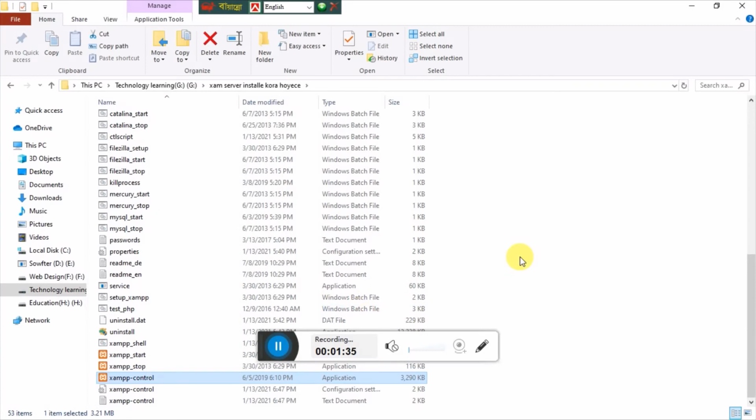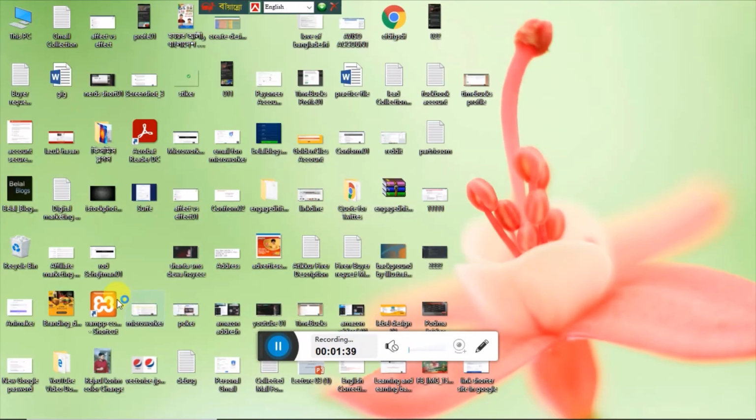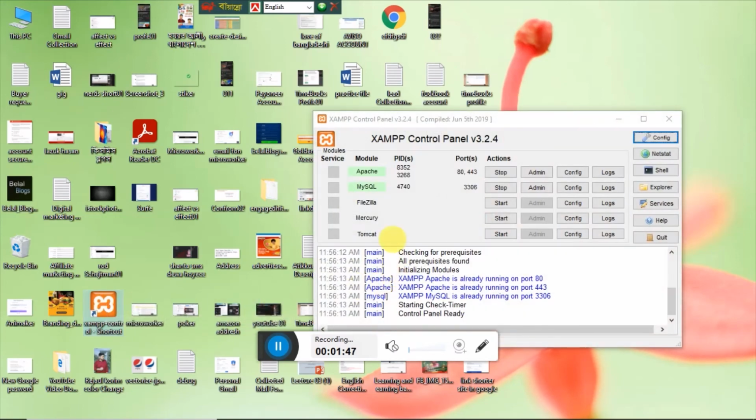Yeah, I click it. Yeah, the problem is solved. You can see that this is the shortcut option. If I click on it, yeah, this is stop.